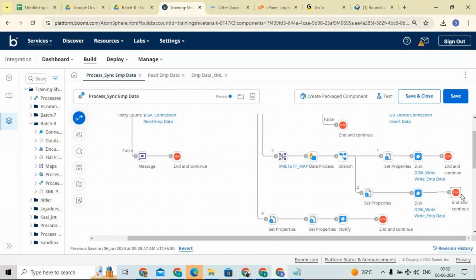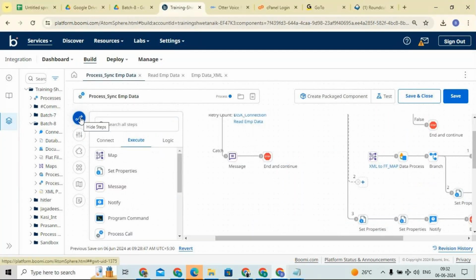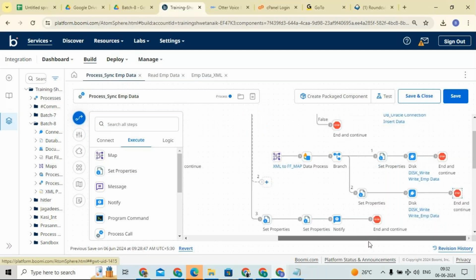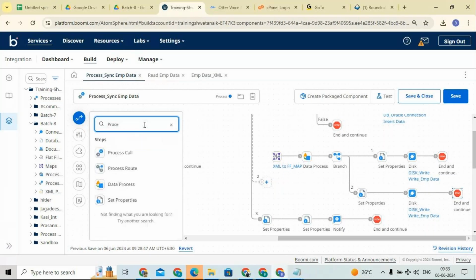Now I want to use another process. In that process I want to build this scenario, and that process can be reusable. In general, if you want to build multiple processes in a single process, we can use a sub process, right? We can create a sub process and build the same scenarios. Yes, sir. For that we have a shape called process call.